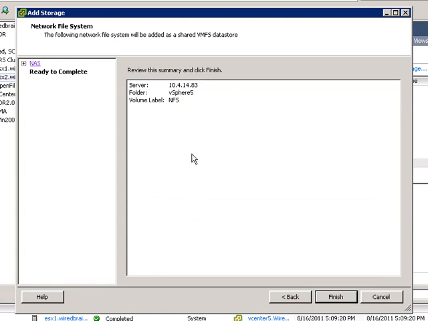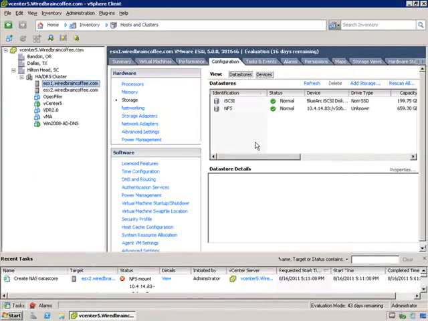Voila, it automatically detected it. It detected the folder. Everything's good. We're going to click on Finish. And voila, you now have access to both iSCSI and NFS on this particular server.